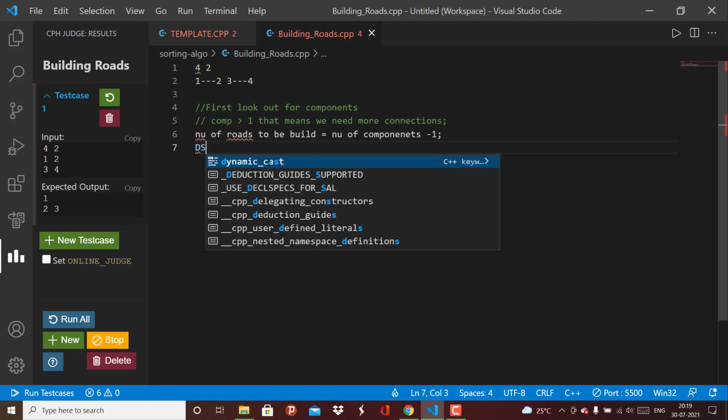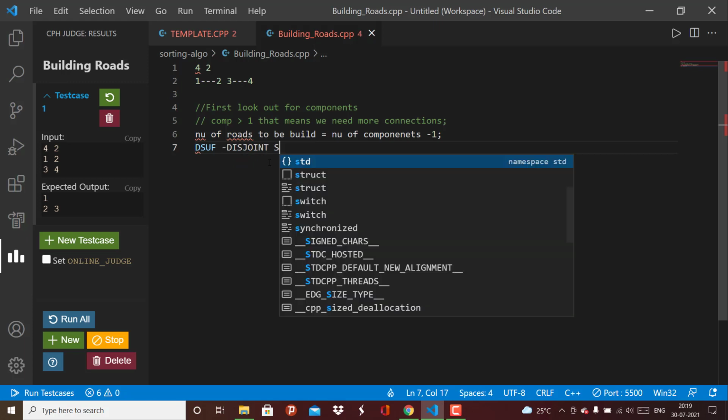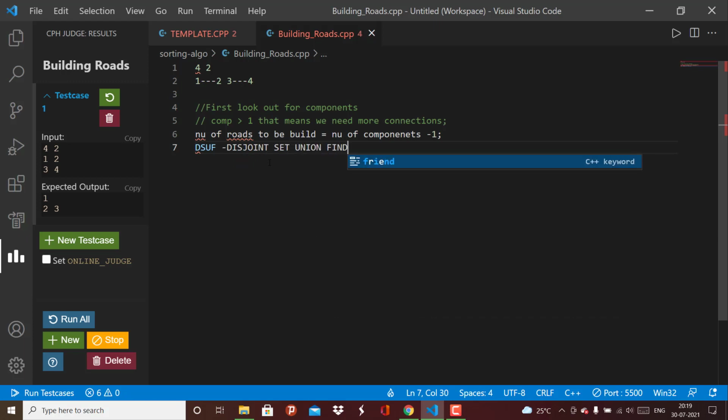So we'll do it with the help of DSU, which stands for disjoint set union find. Okay, this is a very powerful concept. What this does is, we maintain a form of set, say 1, 2, 3 is a set and 6, 7, 8 is a set. Say we don't have any connection from 1, 2 or 3 to 6, 7 and 8. Consider them as families. So this is one family, this is family 2. What disjoint set union find does is, we find whether they are part of the same family or not.